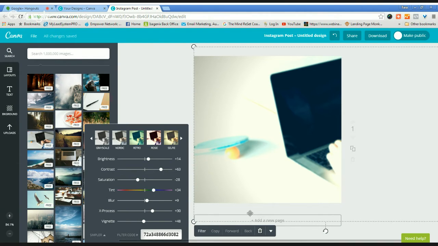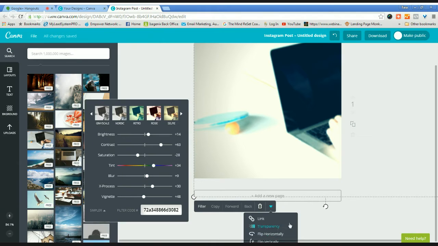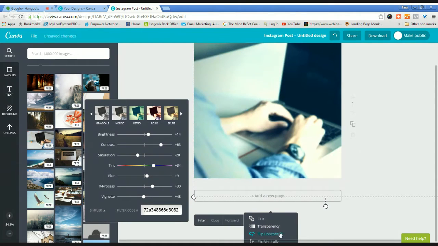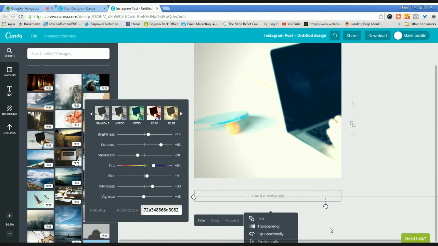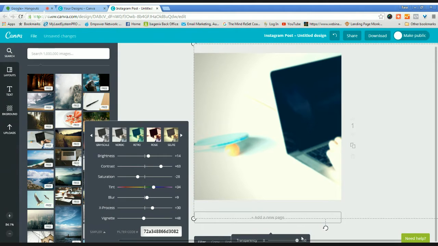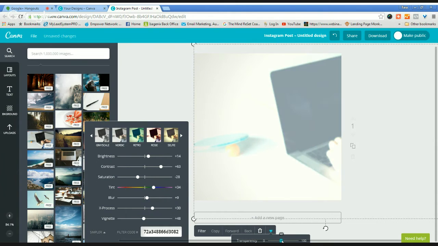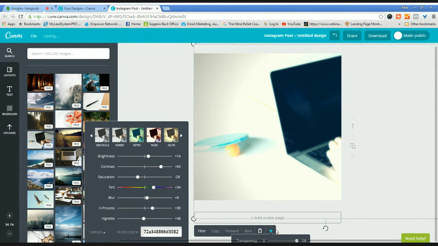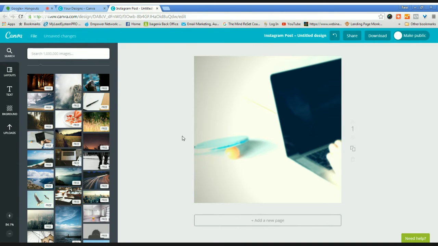You can also do this. And I love, you can flip it around. I do this a lot so that my pictures don't look the same every time. And you can also play with the transparency. Let's see if I can get this without, yep, and fade it out. Okay. Now I'm going to get rid of it because I'm going to show you the other way.